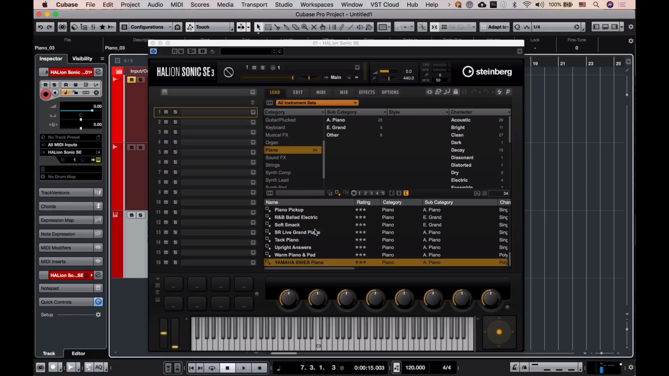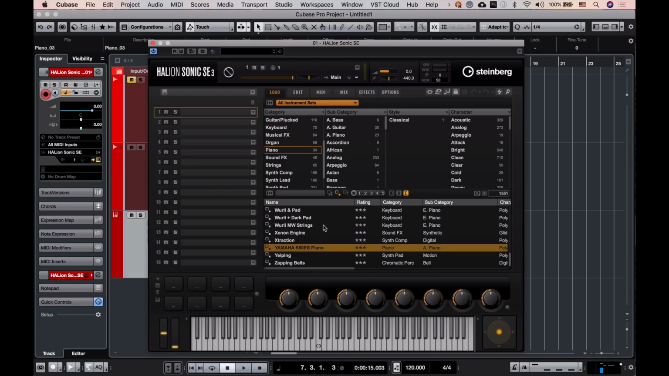Here we have Halion Sonic SC, and Halion Sonic SC gives you a wide variety of sounds that you can use in Cubase. And the difference is that this is a software instrument, which means that the sound is generated inside Cubase. You don't need external instruments to play it. You don't need any cables. Everything is happening inside your computer.